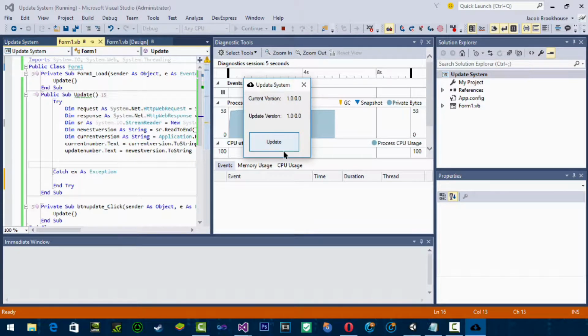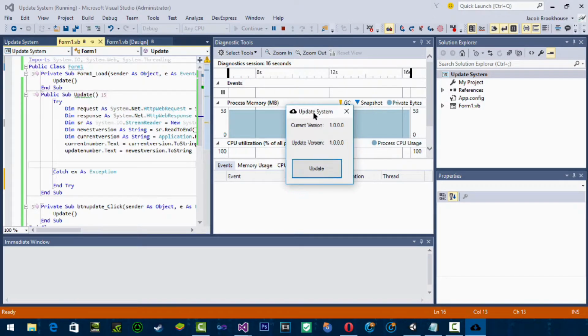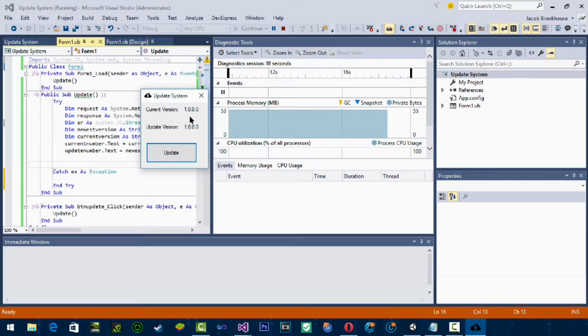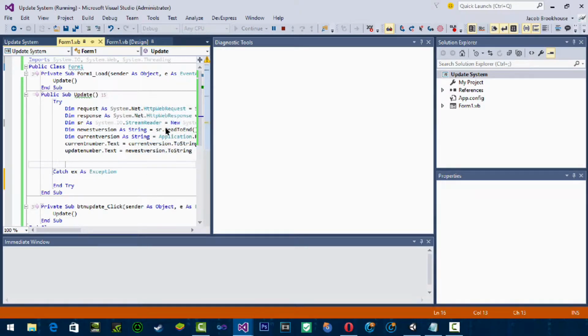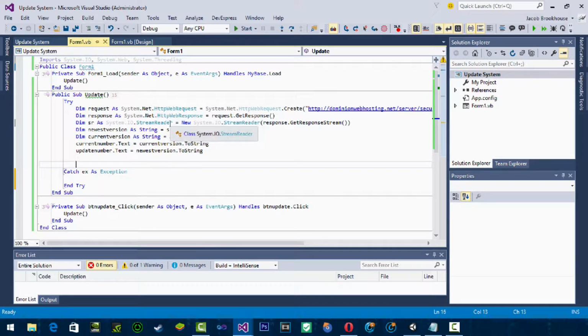Okay, so right now it read it from the server and it got the 1000, and right now it's 1000. There's no functionality right now, but basically we just have to compare these two numbers, and if the server version is different than the one that you have now, then it'll automatically update, or you can click this button. So that's the basics of how to make an updater.